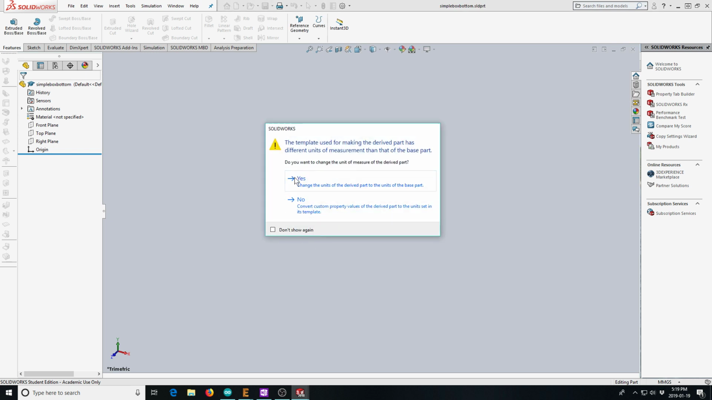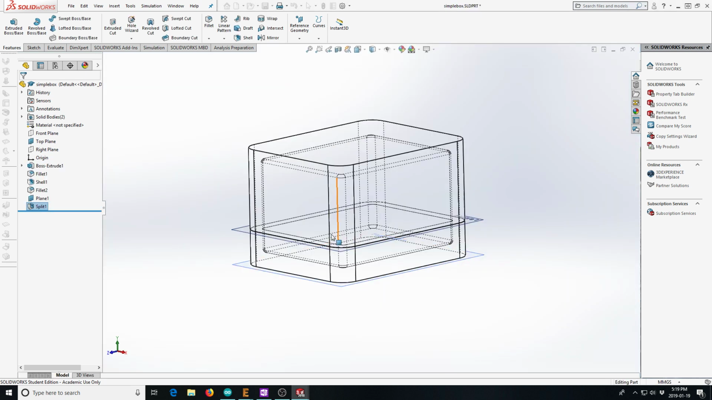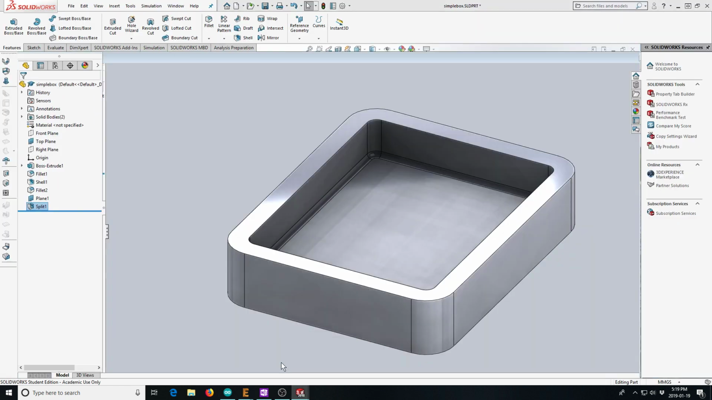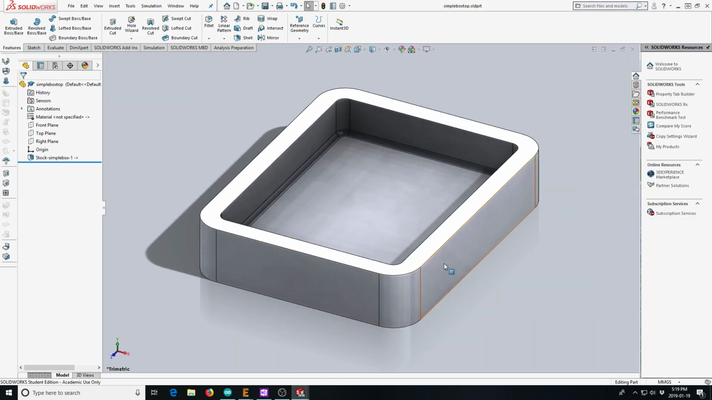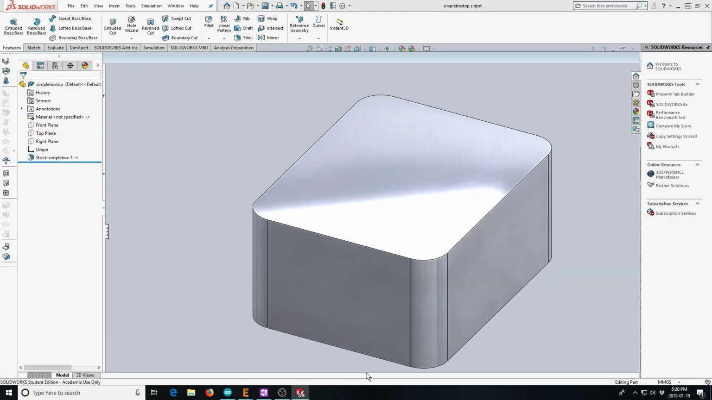Sometimes it does weird things about the units. I'm just going to let it change the units to what the file I just made was. And there we have two new parts. So here's the original, and you can see that it's got all the features on the bottom, and it's called Simple Box. Now if I look over to the other files that have been created, then are open windows. One is this Simple Box Top, and one is Simple Box Bottom.